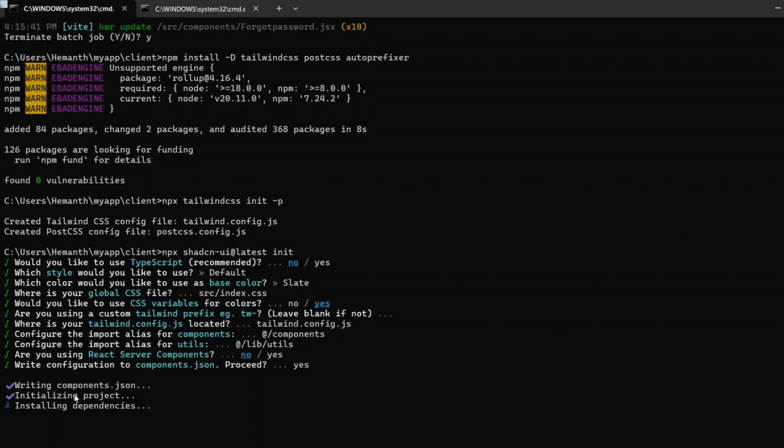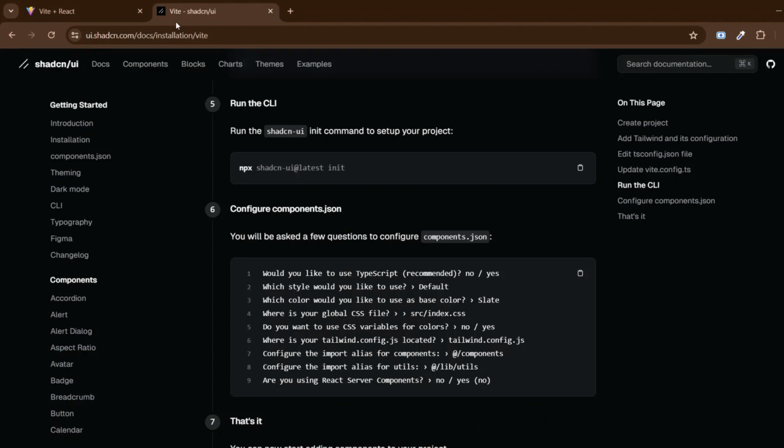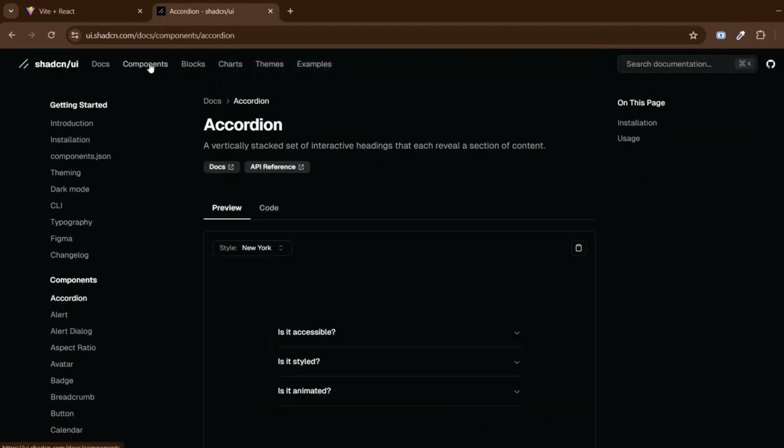So as you can see, it is installing the dependencies. Just wait. So now as you can see, Shadcn is successfully completed, initialized inside our client folder. So now we can use all the components which are inside Shadcn. So let me go to Shadcn website. So here as you can see, click on this component section.